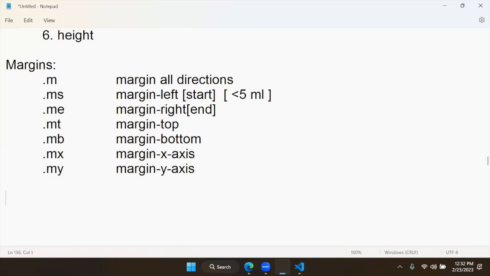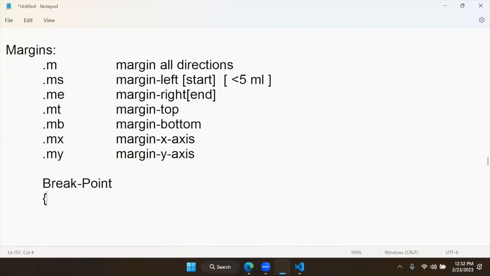Now, very important is you should know breakpoint. Breakpoint is nothing but in classes, breakpoints define size, dimensions and all. Actually, the breakpoint for margins, you can give from 1 to 4.